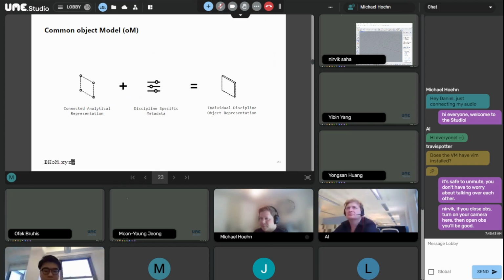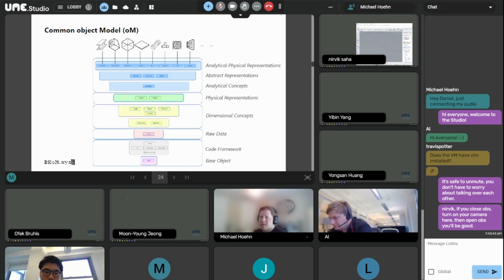What this is showing is that we've got the underlying analytical representation, and we've got some specific metadata. Those two things together combine to make an individual discipline object representation. Keep in mind, you can have lots of different disciplines, and each discipline can define their own things. But at the end of the day, as long as that relationship is sorted, it will all work out.